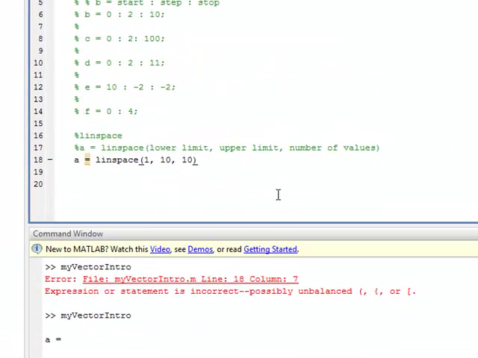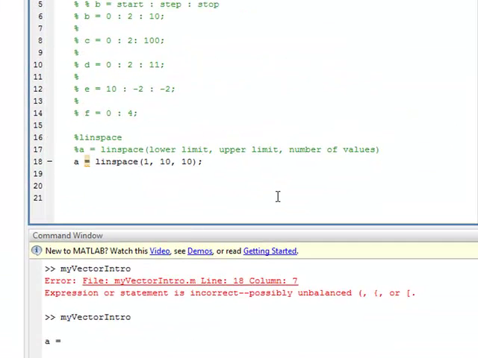Now let's see what happens. I'm going to suppress this one, and look at what happens when we define vector B as Linspace(1, 10, 2). What this is saying is lower limit 1, upper limit 10, and then 2 values evenly spaced between the two.